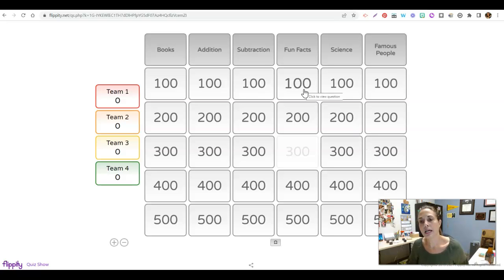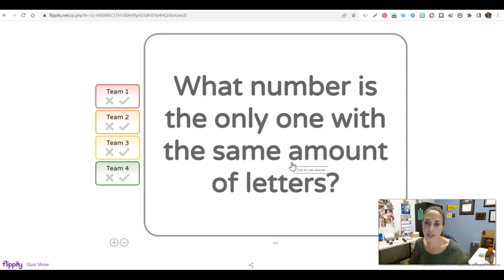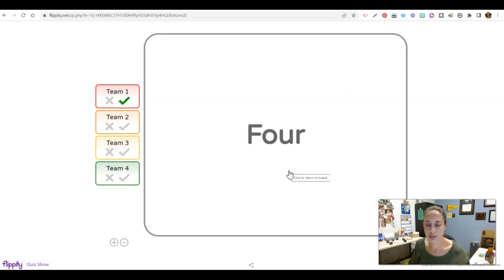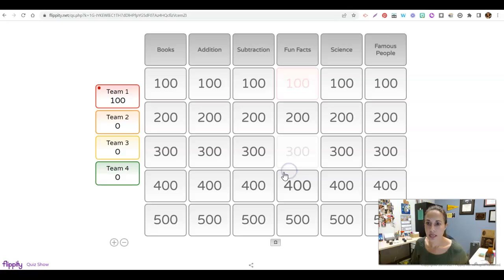So we'll come up here to the top, we'll click the 100, and it says, what number is the only one with the same amount of letters? Do we know that one? Let's say team 1 did. We'll flip it, 4 is correct. So let's head on back.